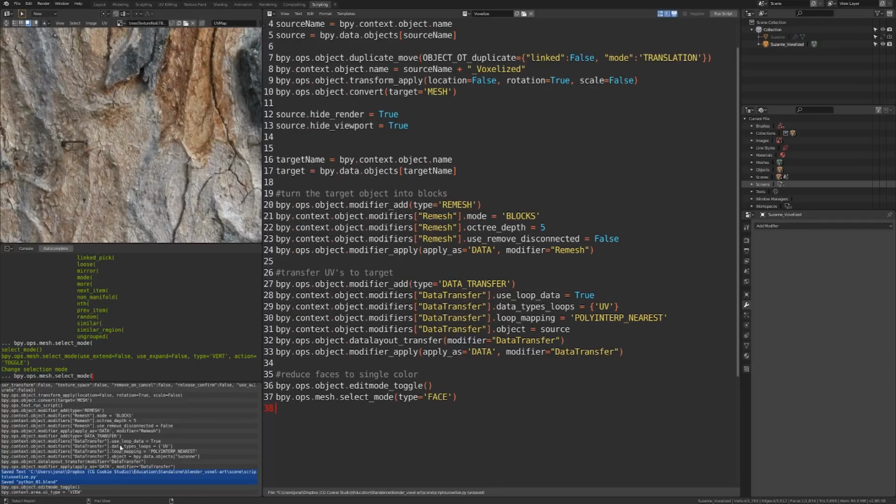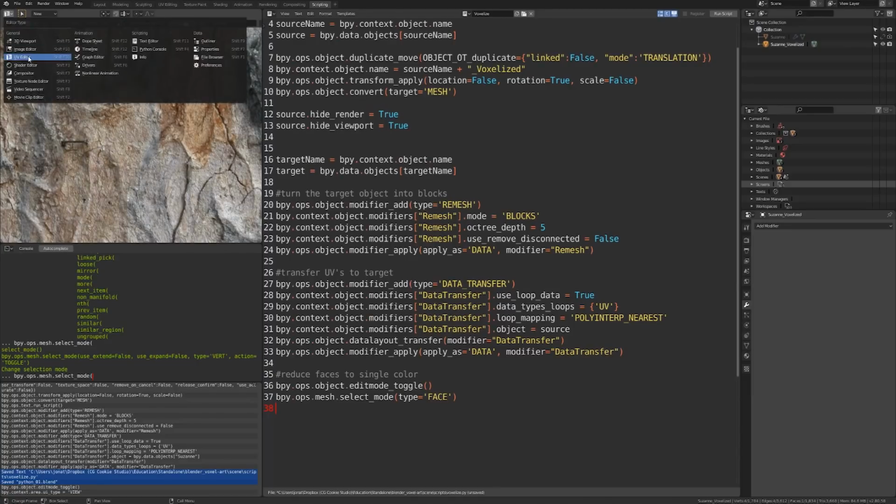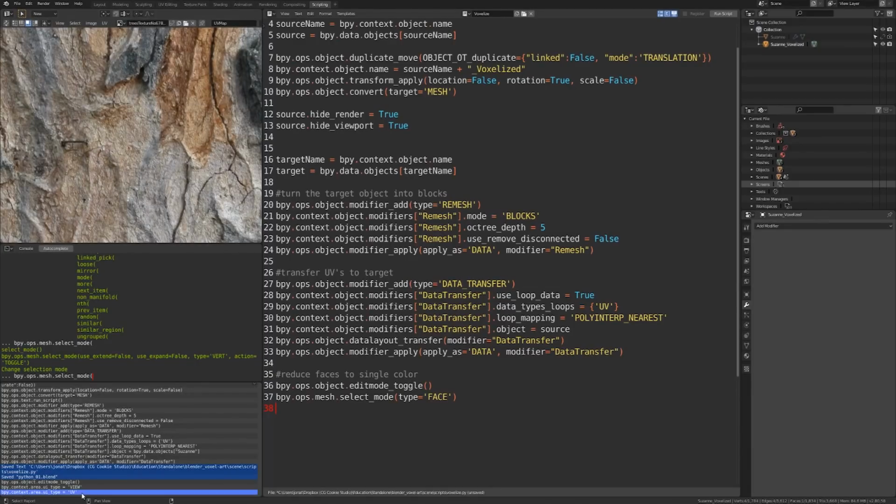For some odd reason, the first time you do that, the context type says VIEW, but we actually need it to be UV. So if we do it a second time, then it says UV. I think that's just a bug that I will report. But if we go ahead and paste that in, this is going to switch whatever window we run the script in to the UV editor. So if I did this here, it would change this window to the UV editor. But since we're going to be running this script as a button from the 3D view, it's going to turn that into the UV editor.